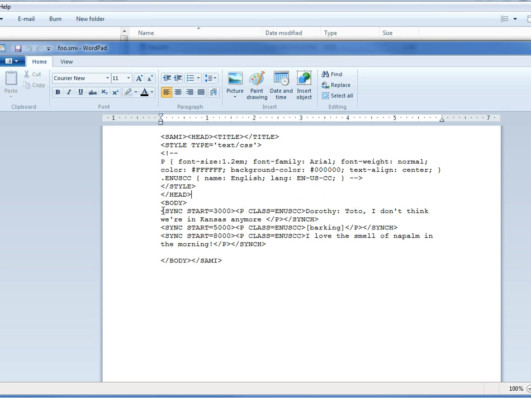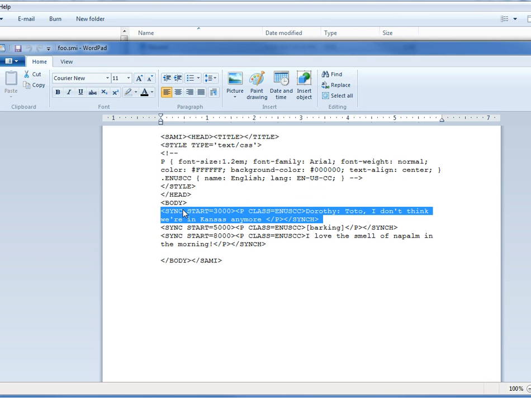And then the heart of the captions, the individual captions, are in these sync blocks. You can see here it has sync start equals 3000. There's a P, so this is the format, telling Windows Media Player to use the formatting up here. And then "Dorothy, Toto, I don't think we're in Kansas anymore." This is actually the caption itself, which is what's in between these HTML brackets.